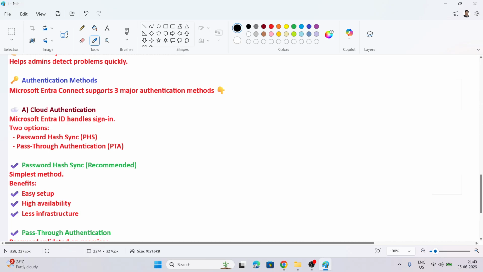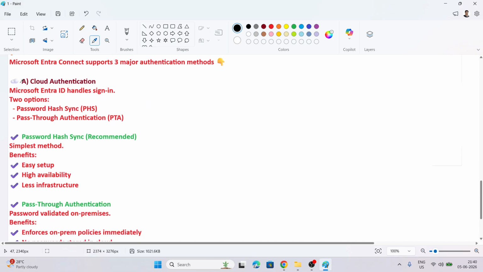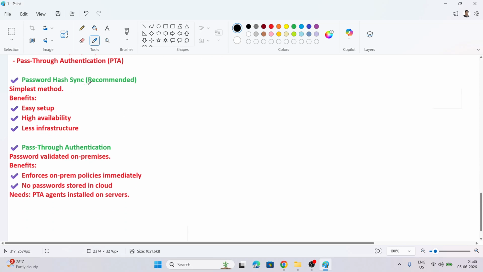Authentication methods. Microsoft Entra Connect supports 3 major authentication methods. One is cloud authentication, where Microsoft Entra ID handles sign-in, with 2 options: password hash synchronization or pass-through authentication. Password hash synchronization is recommended. It is a simple method. Benefits: easy setup, less infrastructure. Pass-through authentication: the password is validated on premises. Benefits: enforces on-prem policies immediately, and no password is stored in the cloud, but it needs PTA agents installed on servers.